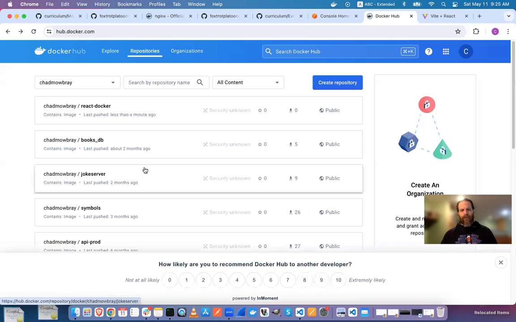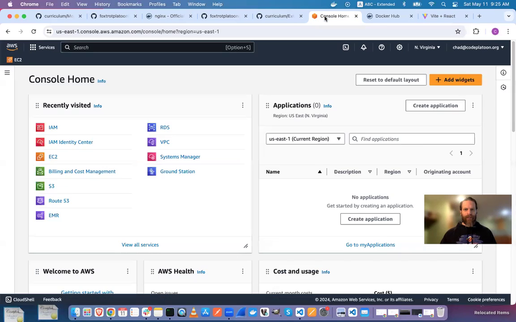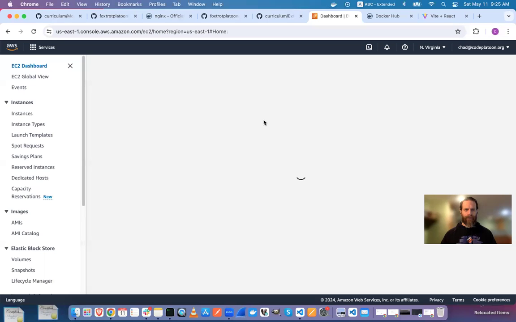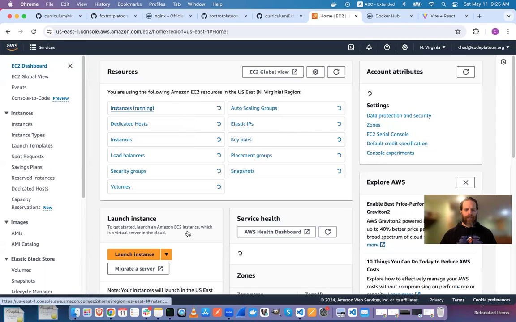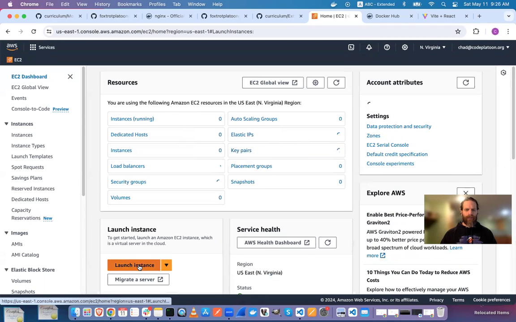Okay, so now that image is available on Docker Hub, because this is a public repository, anyone around the world should just be able to run Docker pull Chad Mowbray / React Docker and get that image down. So now what we're going to do is deploy this image. I'm going to go to AWS and I'm going to create an EC2 instance. So we'll launch instance.